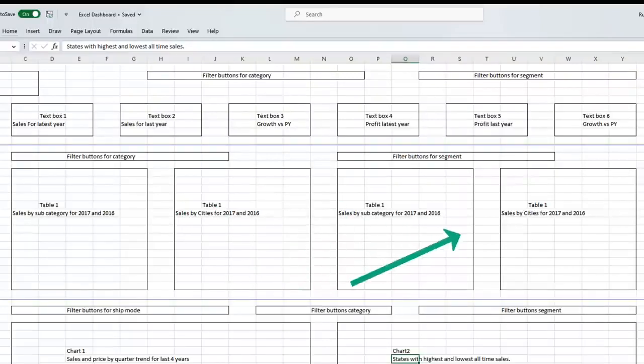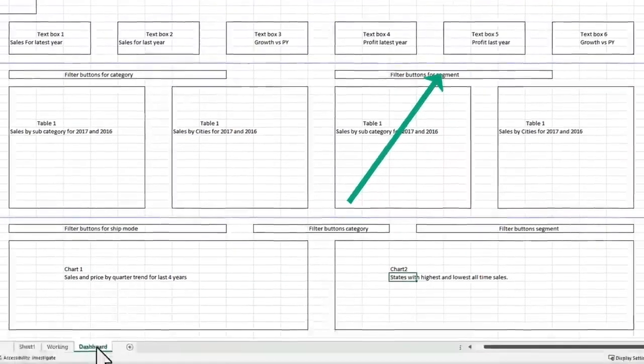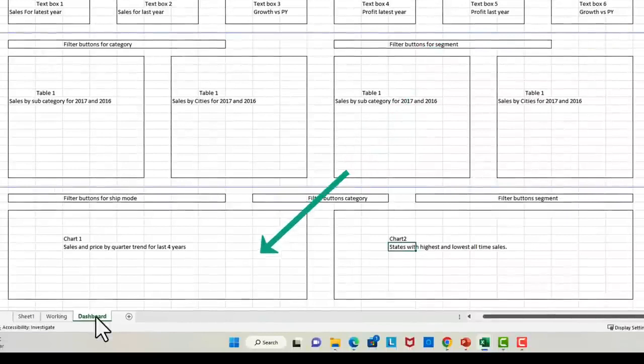Tables 3 and 4 are very similar to tables 1 and 2. The only difference is that we will need to have segment as the filter rather than category. In the bottom section, we need charts. The first chart will show sales and price for each quarter from year 2014 to 2017. The second chart should show the top 10 states with the highest sales arranged in descending order.